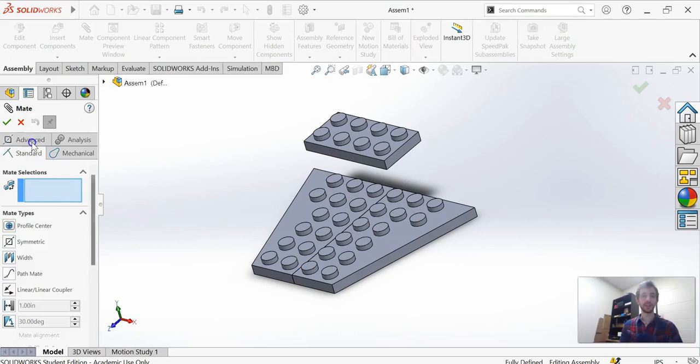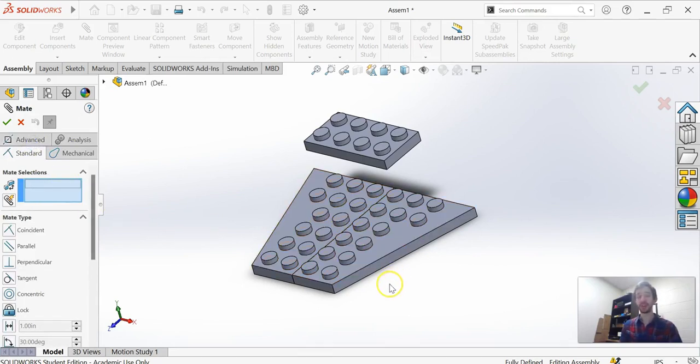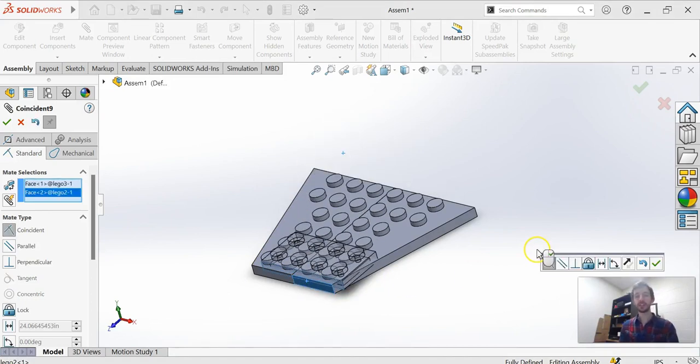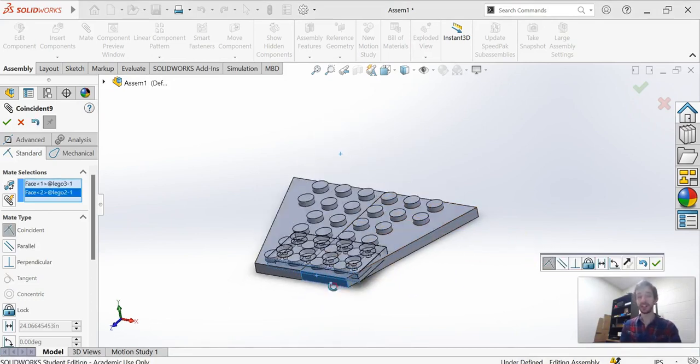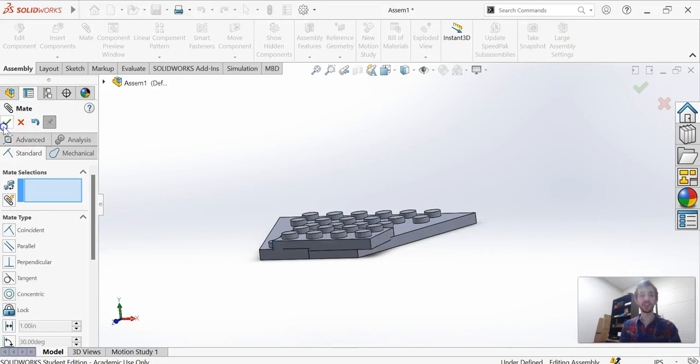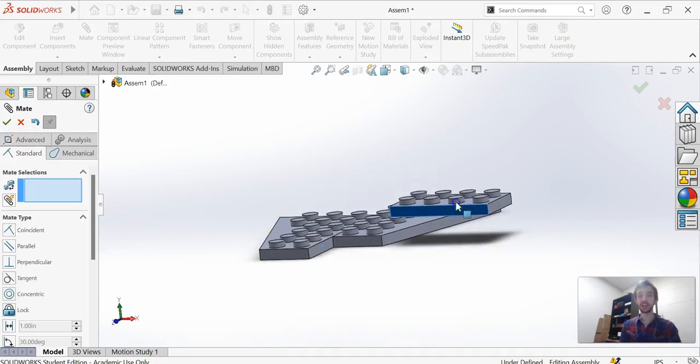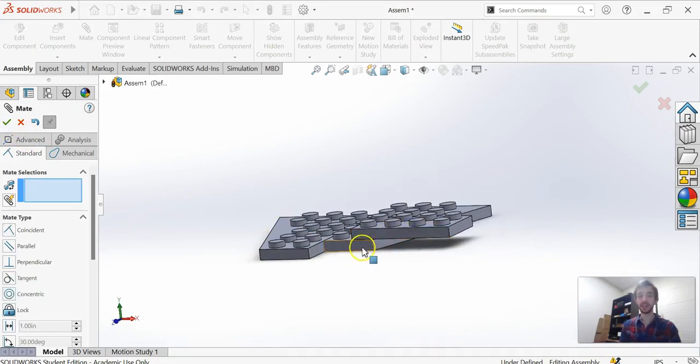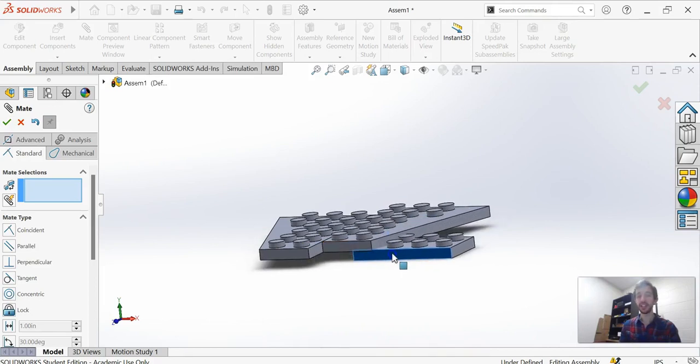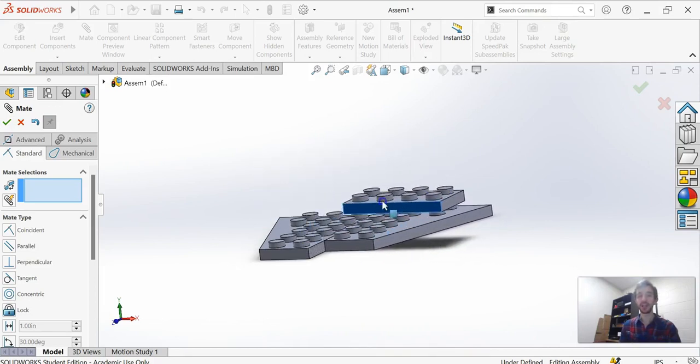Okay, so advanced, I want standard mates. We're doing standard mates right now. So first off, if I make two faces coincident, that means that they now share the same plane. These guys are forever in the same plane, this surface and this surface. They can never leave that same plane, that same flat surface.